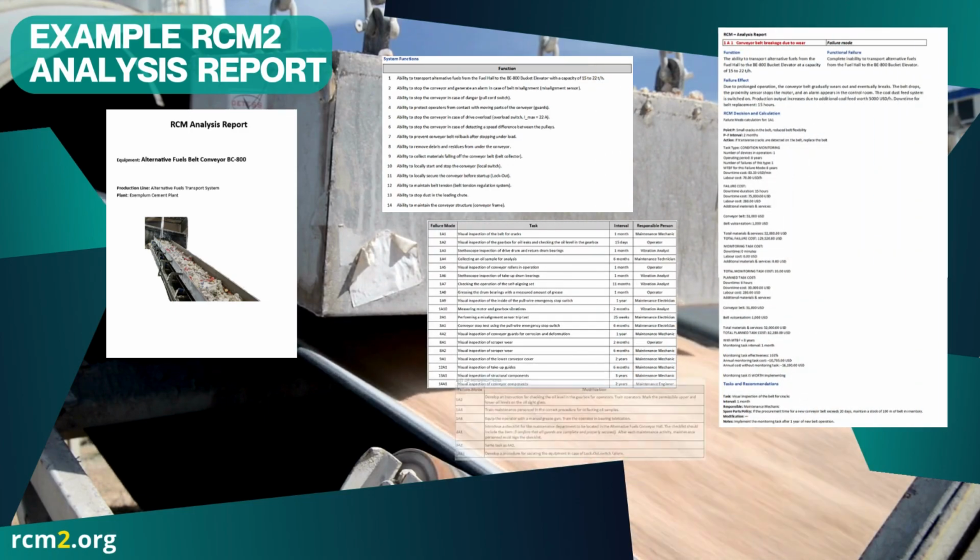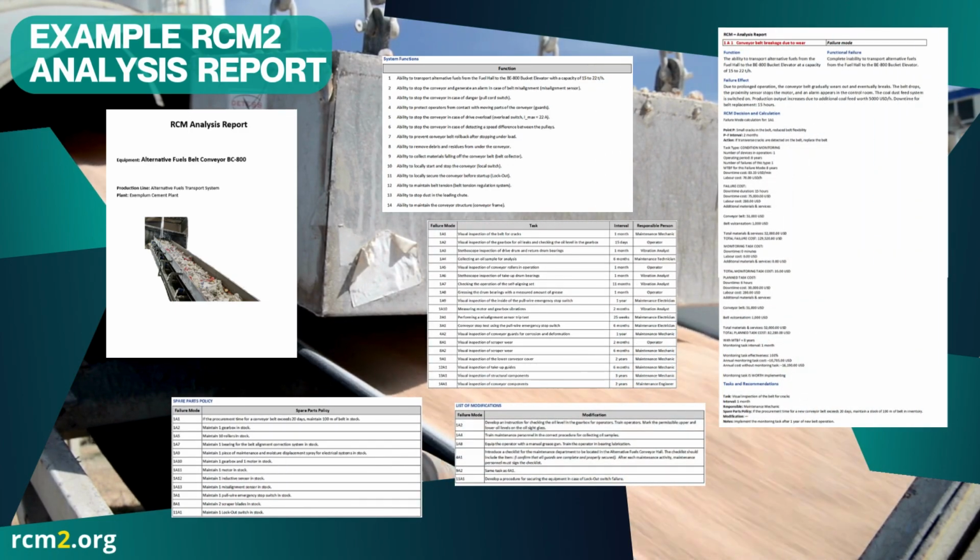Example of RCM2 analysis report for a simple single asset.